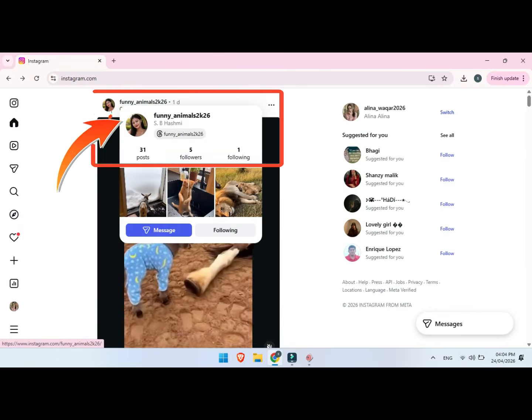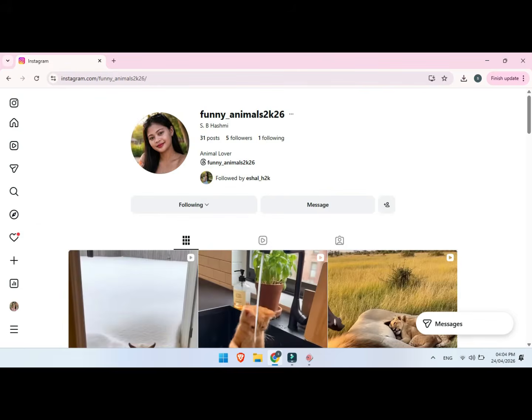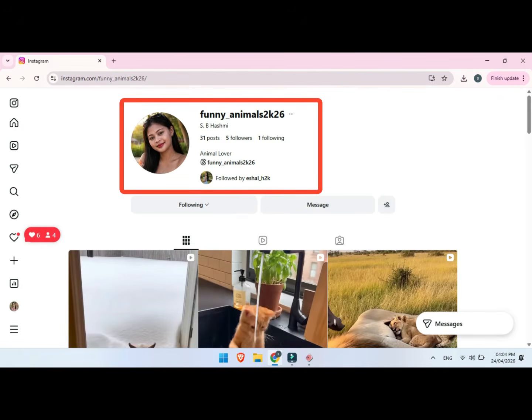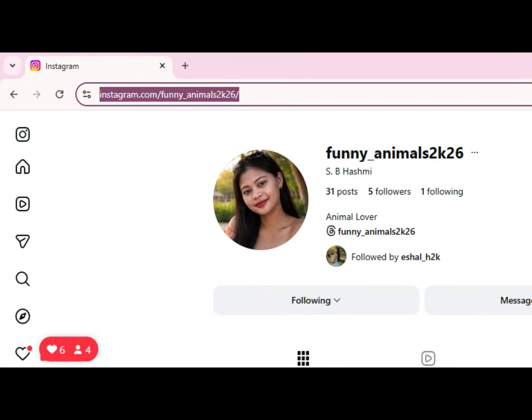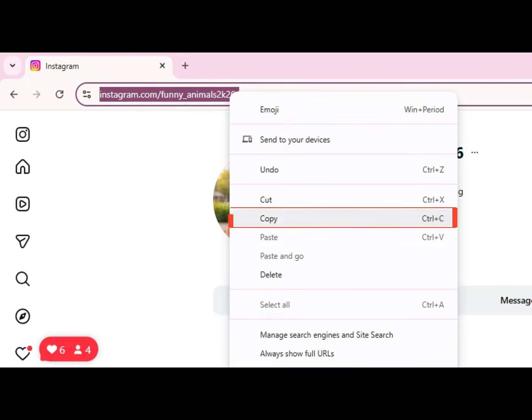Choose the Instagram profile you want to review. Click to open the Instagram profile. I'm selecting this profile as an example. Click on the profile, and it will open the profile page. Now go to the browser address bar at the top, highlight the Instagram profile URL, right-click, and copy it.